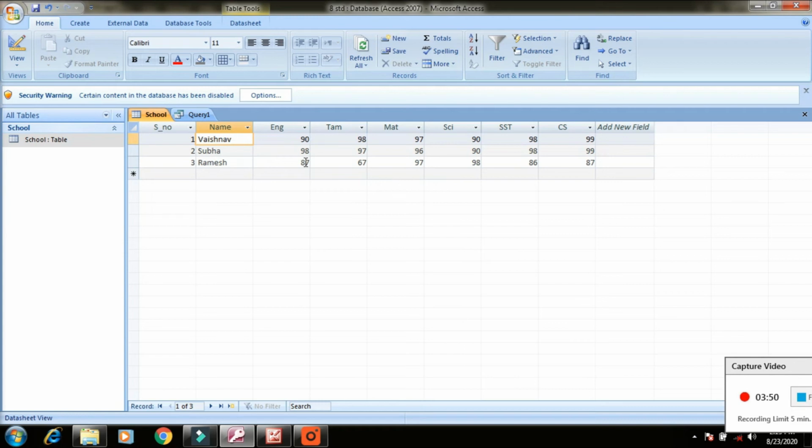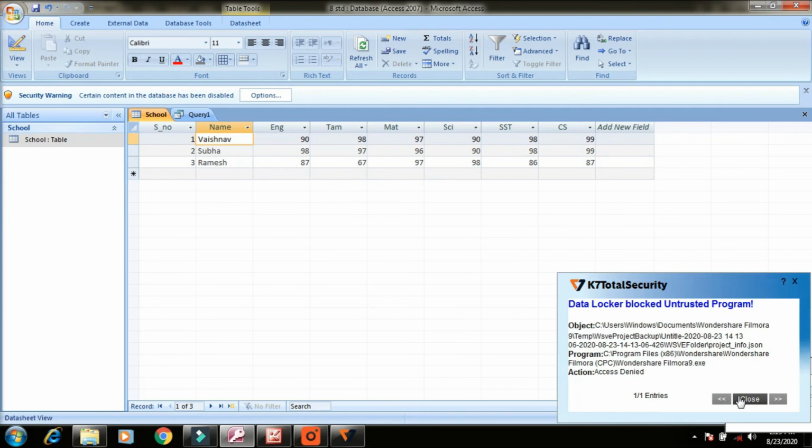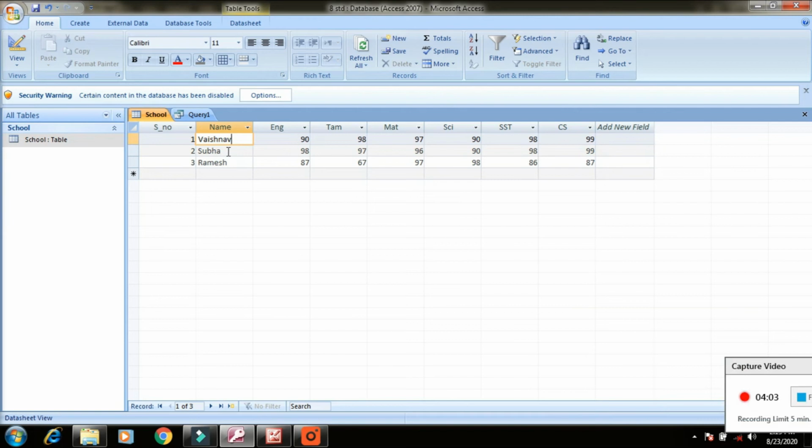So what am I going to do? I am going to see who is above 90. I'm going to show you who all got above 90 marks in the English subject. So who all will come? Vaishnav will come, Subha will come, only two members will come. Ramesh will not come because Ramesh's marks are below 90.